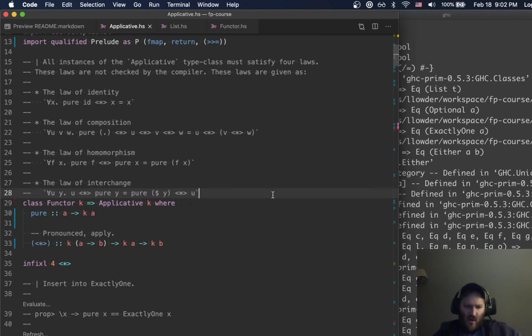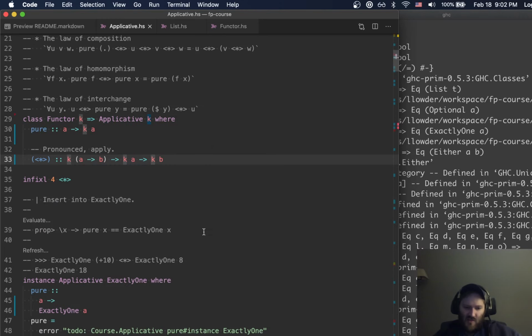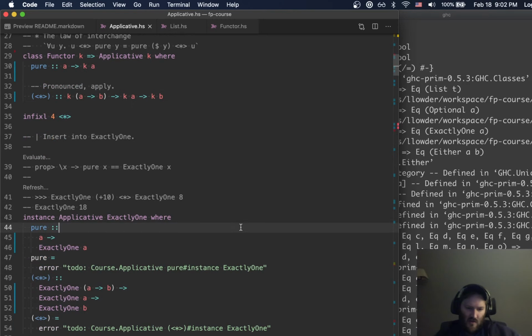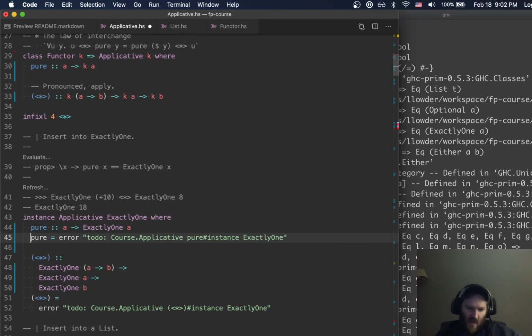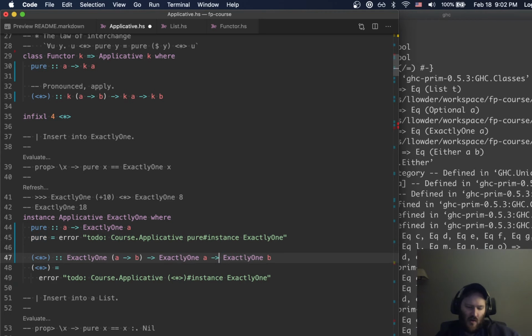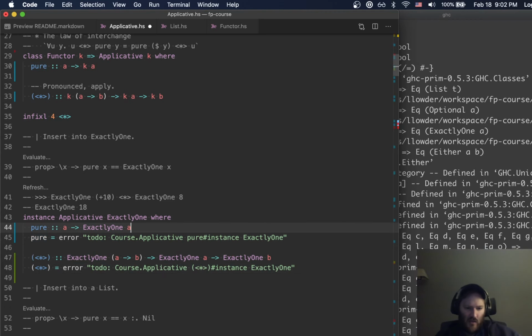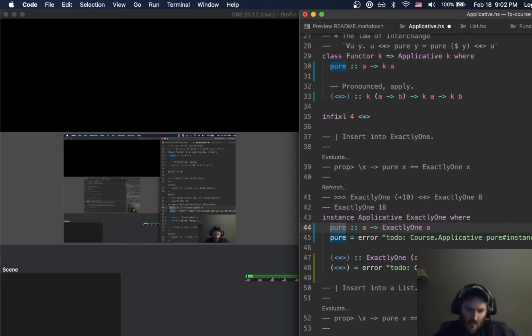Okay, so I don't know that I fully understand these laws, but I think I'll do the first exercise and then try to understand them. So we have ExactlyOne. We need to implement pure and apply.